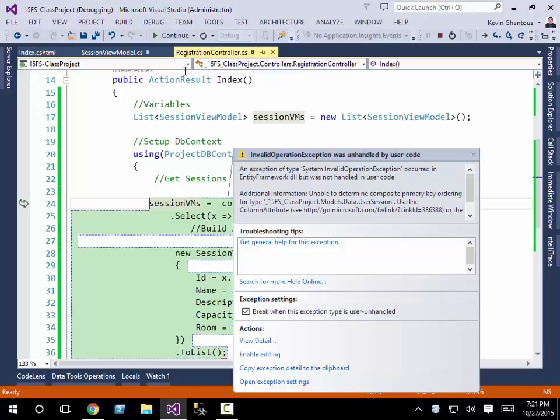All right, so what it says is additional information. What happened is I'm getting the exception. It says System.InvalidOperationException occurred in the Entity Framework DLL but was not handled in user code. So that means that I did it wrong. Additional information. This is the part that actually matters: unable to determine the composite primary key ordering for type.